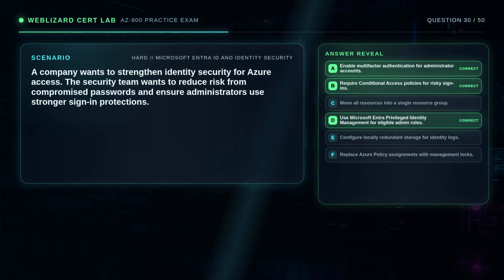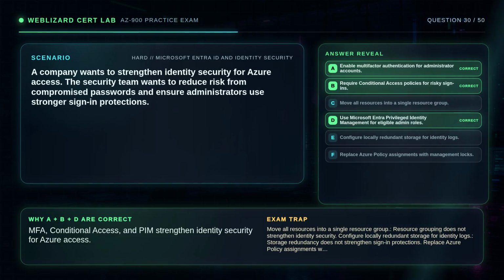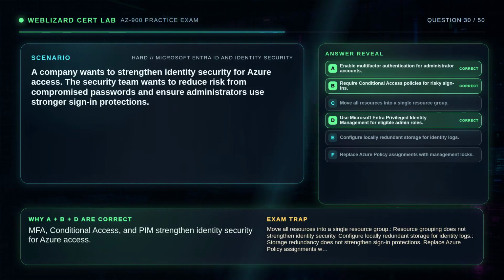The correct answers are A, B, and D. Enable multi-factor authentication for administrator accounts, require conditional access policies for risky sign-ins, and use Microsoft Entra Privileged Identity Management for eligible admin roles. MFA, conditional access, and PIM strengthen identity security for Azure access.